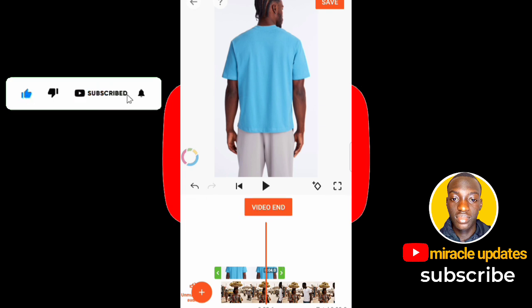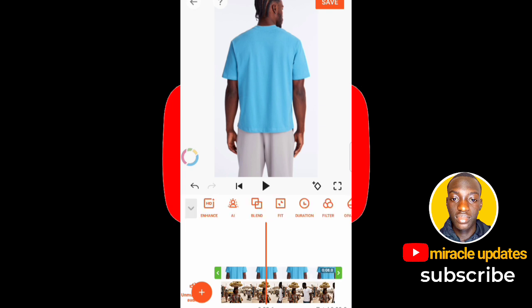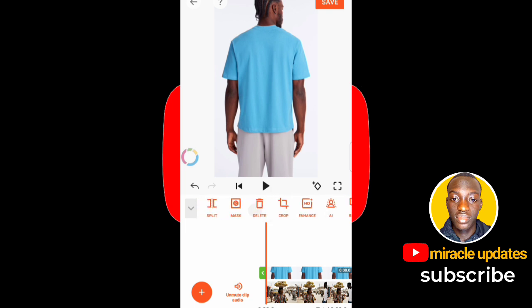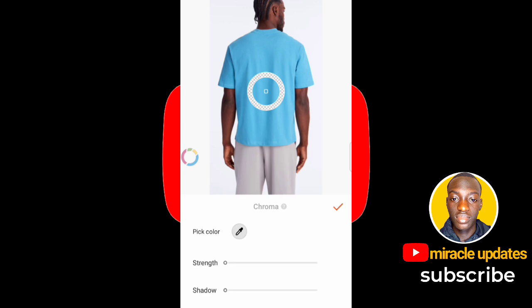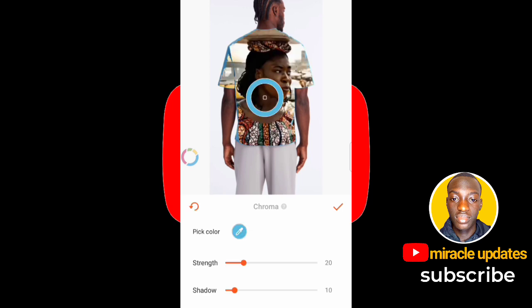Click on it, then you see video end. Click on video end for the picture to be extended to the video size. After doing that, click on slide back. You will see chroma. Click on the chroma. Once you click on the chroma, hold your thumb on this round shape over here, then drag it and pick the color, which is blue. Once you pick it, then increase the strength.